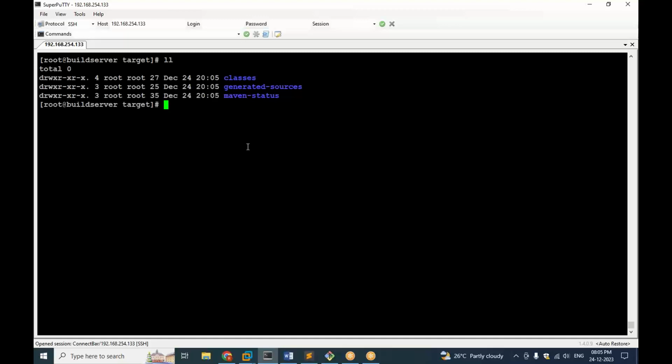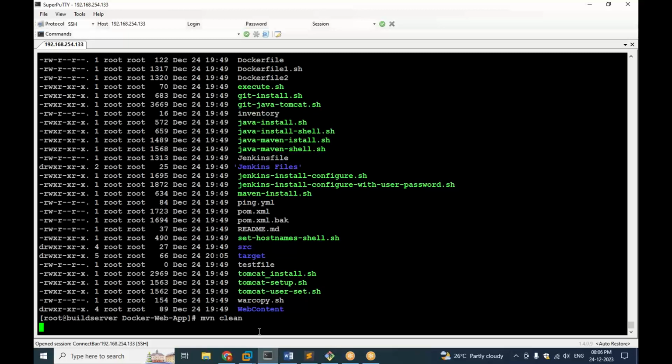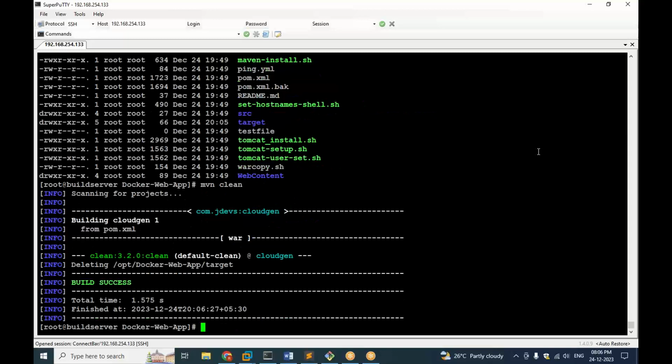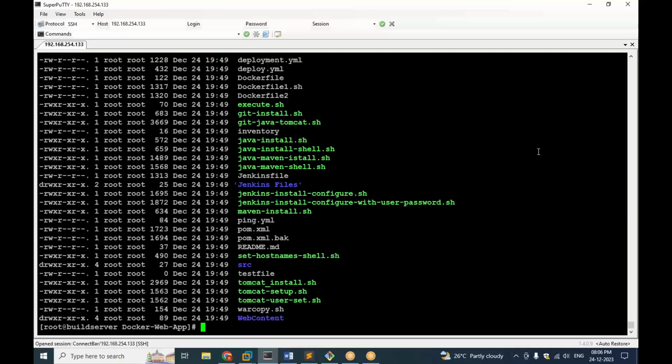Okay guys, now just come back. Again, if you apply mvn clean, it will remove that existing target directory. This target directory will be removed by this mvn clean command. See guys, it's removed that. Now you can see this. It's removed.